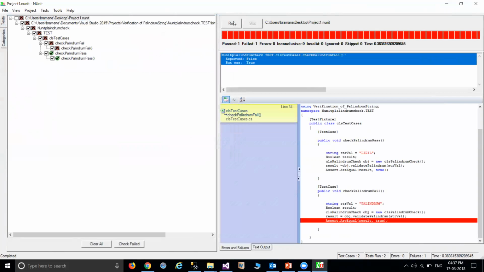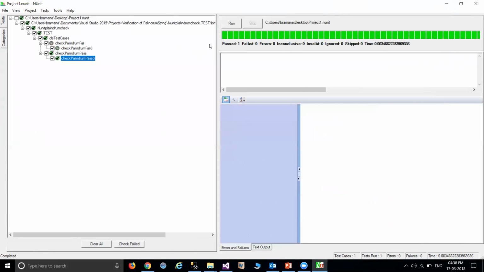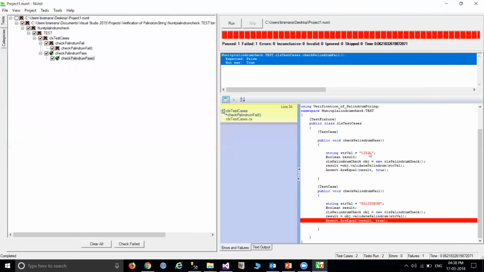If you run this, it has given red. What is that case? It is the case CheckPalindromeFail. So here you have given the value as palindrome, and when I reverse the string, it gives some other string which does not match the original string, hence it is a fail. If you look at my pass test case, this case is passed because this is a literal, and when I reverse this, again it gives literal.